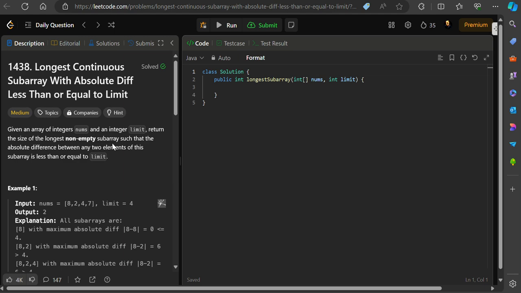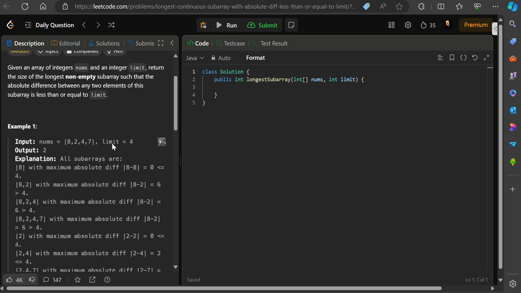We have to solve a new LeetCode problem, that is longest continuous subarray with absolute difference less than or equal to limit. So let's understand the problem first. In this problem, we have been given an integer array and a limit. You have to determine the longest subarray such that the difference between any two integers in it must be less than or equal to this limit, that is 4.